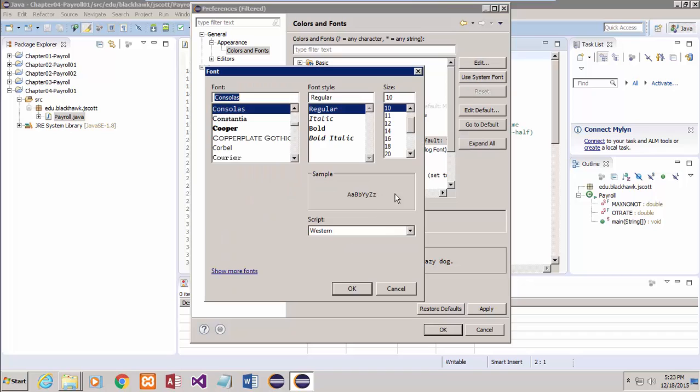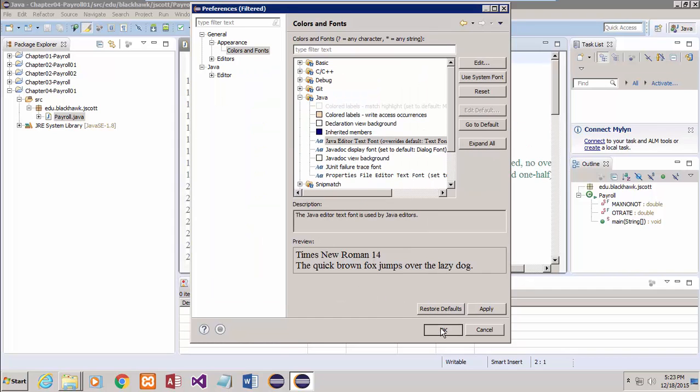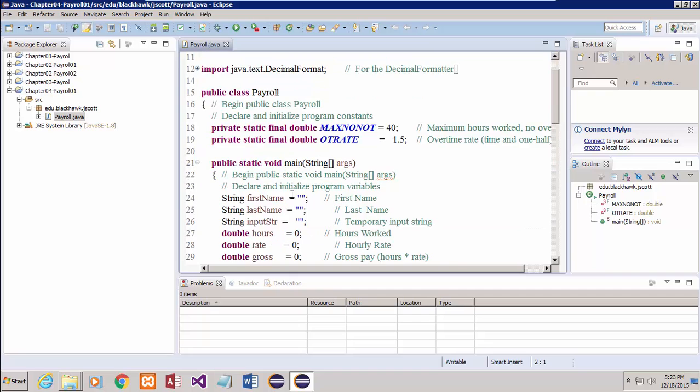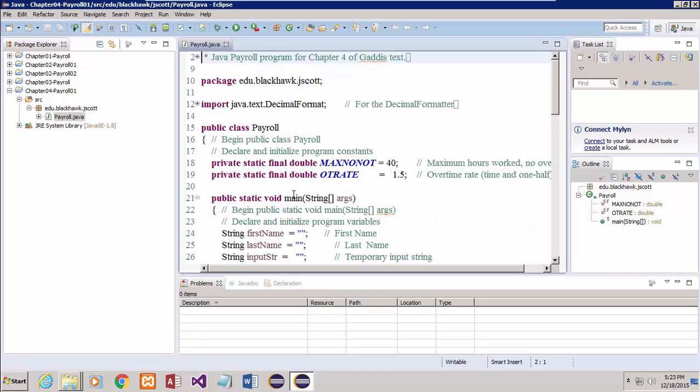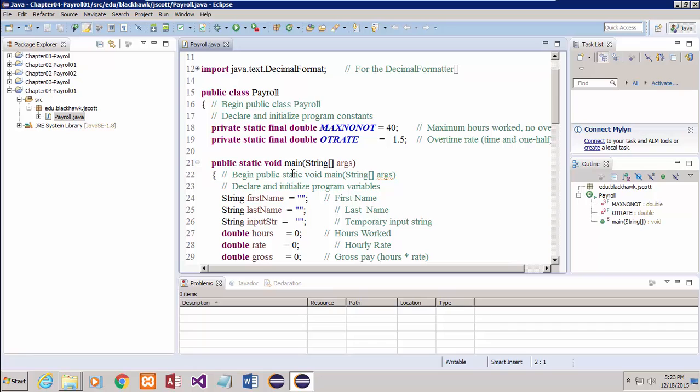Editor text, edit. I think I was using 14 point, and I don't remember what kind of font I was using. Might have been Times New Roman, so let's go over and find Times New Roman in here. Click OK, apply, and OK. And it changed it. Probably not the color or the font I was using before, but it's fine.